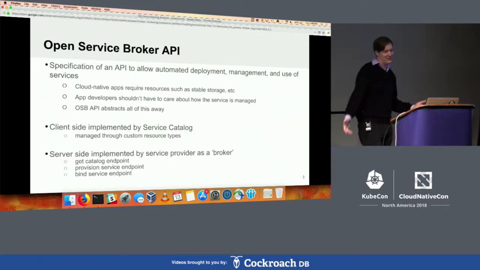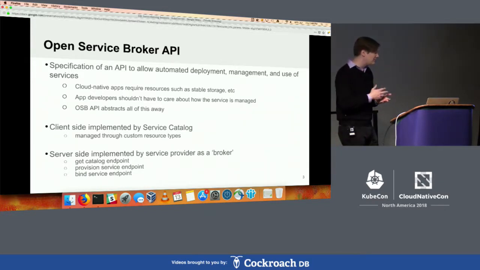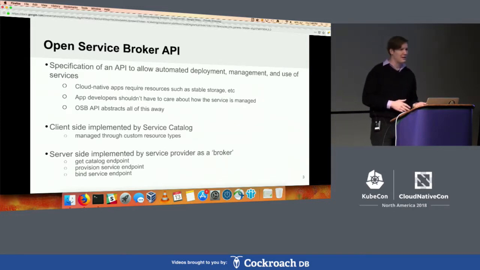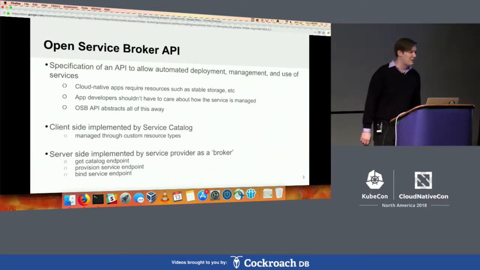Literally speaking, like I said, it's an API, so the client side of the API is implemented by Service Catalog. That's what we do. The server side is implemented by a service provider as a broker. So this could be one broker that provides a specific service, like Jonathan's MySQL database shop. A lot of the large cloud providers like Google or Amazon implement a broker that plugs into all of the available services on their cloud. So it's good for things both big and small. And the three endpoints we're going to be focusing on today, there's a couple more, but these are the important ones, are get catalog, provision service, bind service.